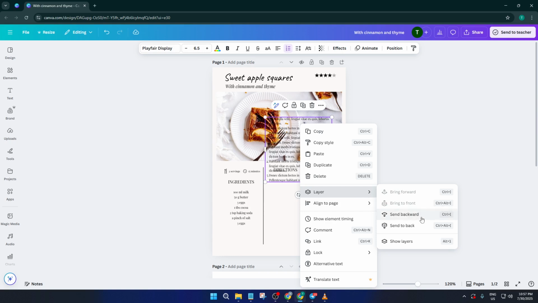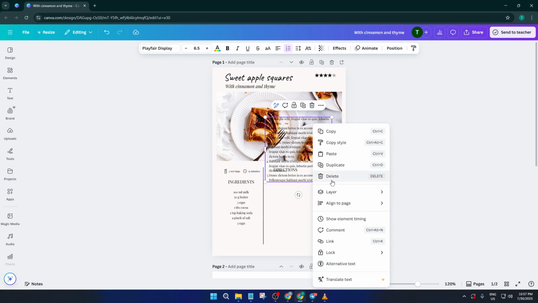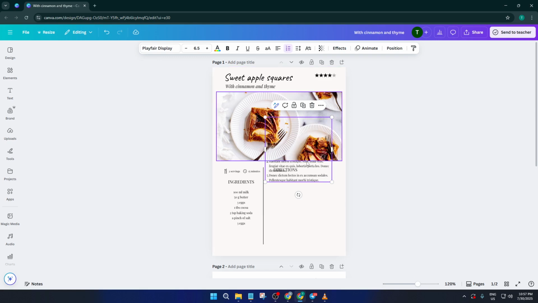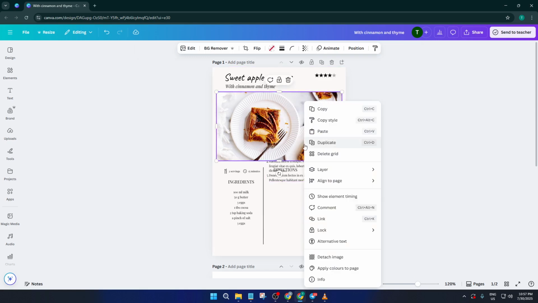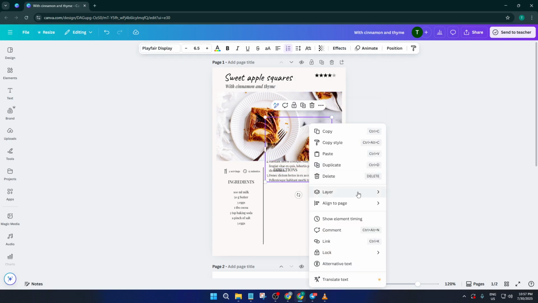Send to back will send your element all the way underneath everything else, almost like tucking it under a stack of papers. Send backward moves it just one position down, which is super helpful when you only need a slight tweak. The same goes for bring forward and bring to front, except in the opposite direction. You're pulling your element up through the stack. Feel free to experiment. You can always undo if you don't like the result.